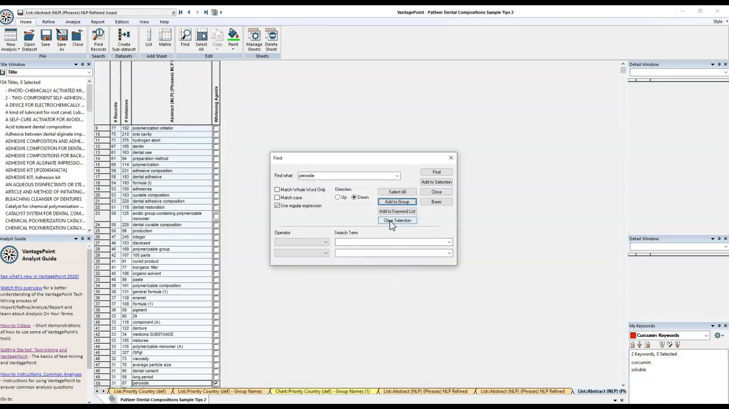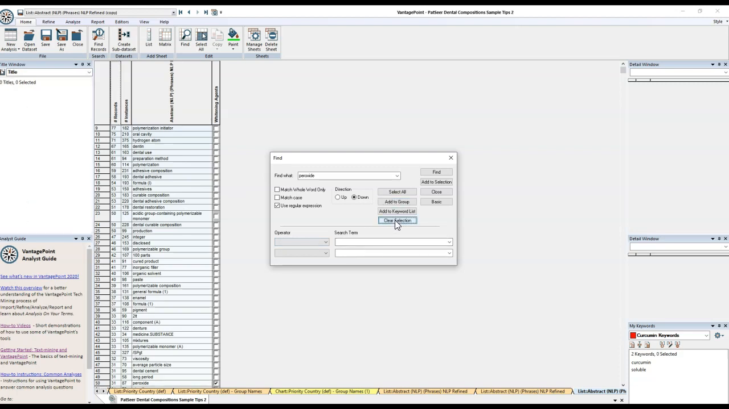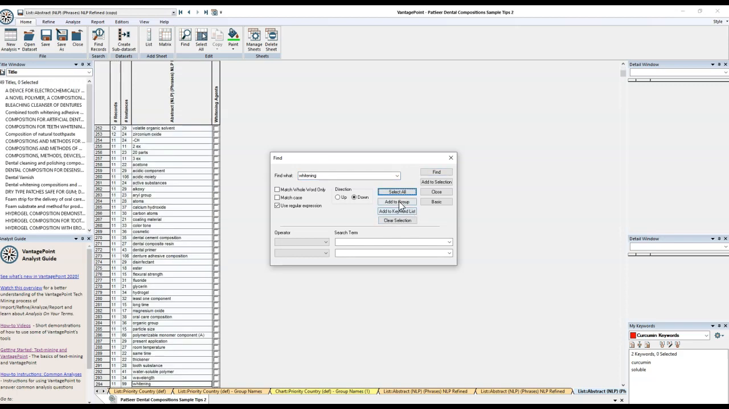I'm going to clear the selection. If I don't clear the selection, then the next search will add to my previous search. So let's just clear the selection, and we'll go with whitening. Very basic. Select all, add to group.